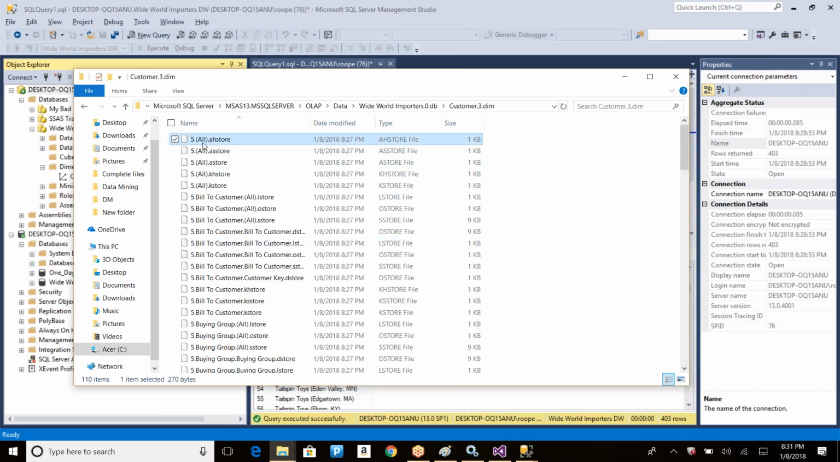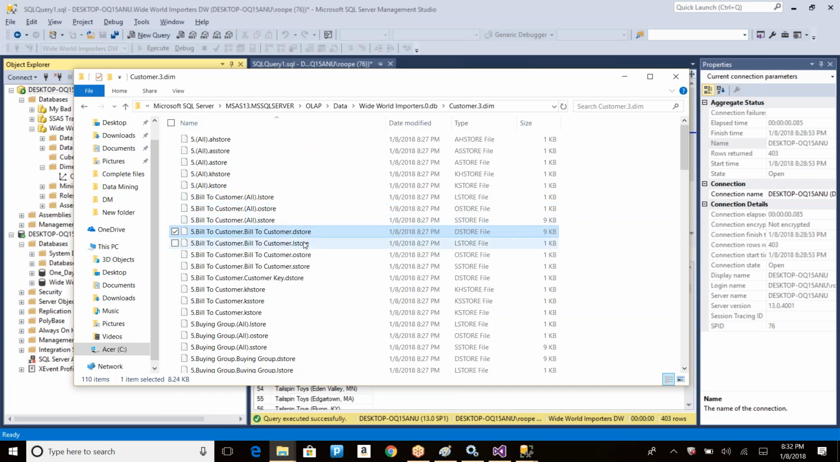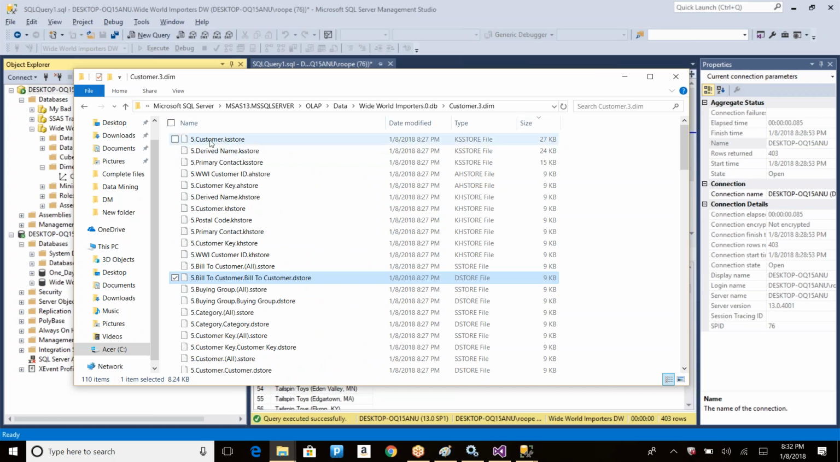If you see, for every attribute there will be an all, and build to customer all. This is an attribute. LS store, OS store, SS store, S store, build to customer, DS store. So these are all the different types of files that it will generate when you process it. And you can see the file size, the biggest one is the customer derived name, like 27 KB and 24 KB. It will increase and decrease depending on the data that is coming when you process it.